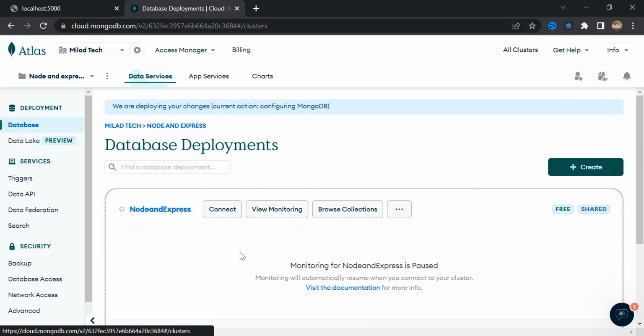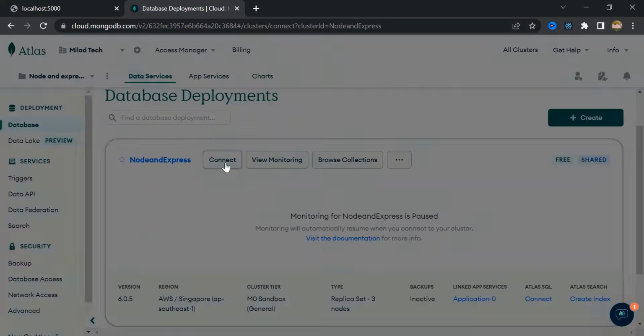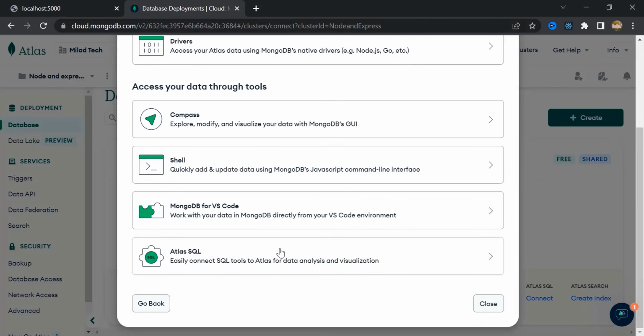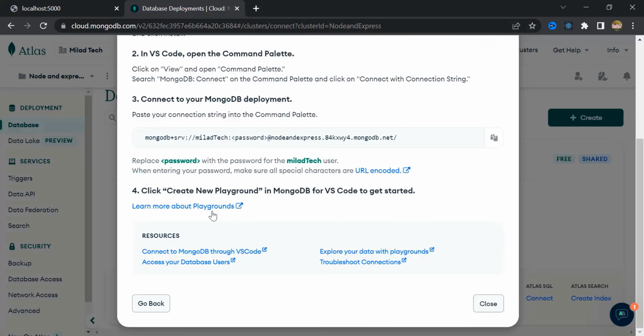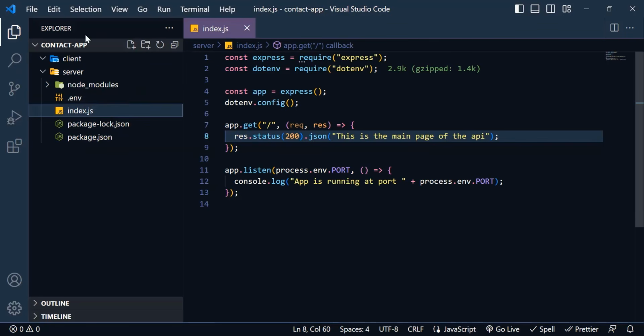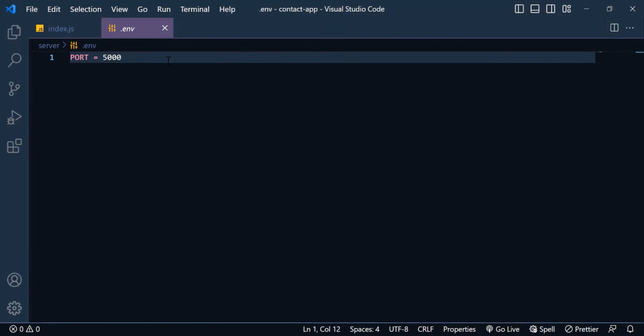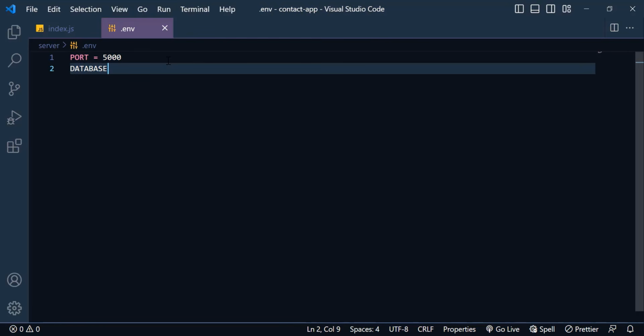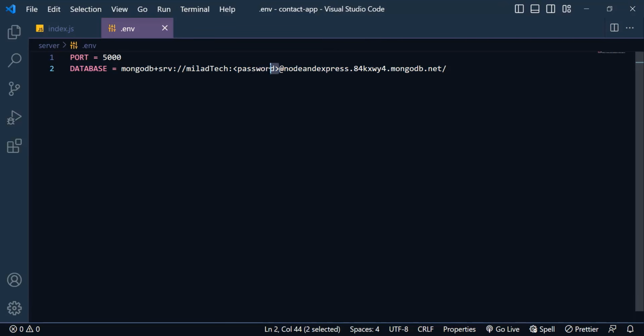I go back to the database and click this connect button. Down here you can see it says MongoDB for VS Code. Just click that, and you need to copy this URL. Come back to your VS Code. Inside the environment variable, write your variable name and paste your URL. As you can see, your username will be printed there along with the password. So write the password that you just added inside your database.